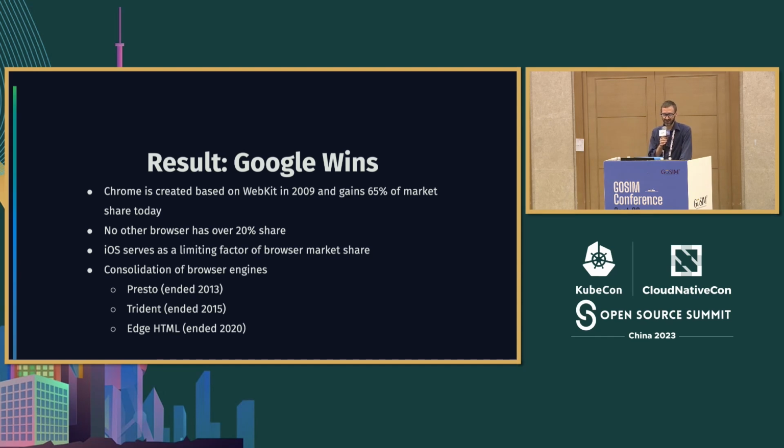And the reason it won was that they created a browser called Chrome, and they based it on WebKit. It was created in 2009, so sort of near the end of this second browser war. But it quickly gained about 65% of the market share, which is the market share that it has today. But even though this isn't close to the 80 or 90% that we saw in the first browser war, no other browser has over 20% today. So even though Chrome only has 65%, they're dominant in the market.